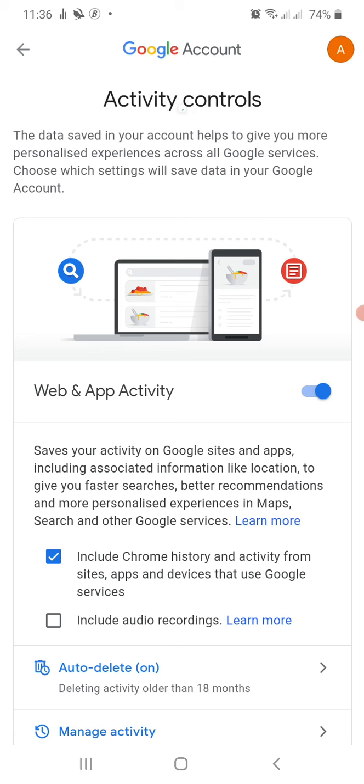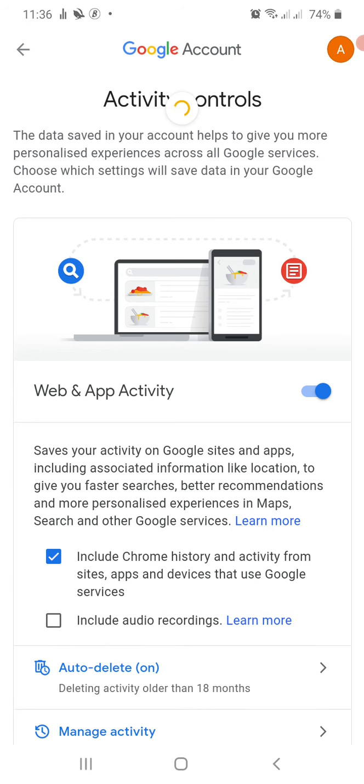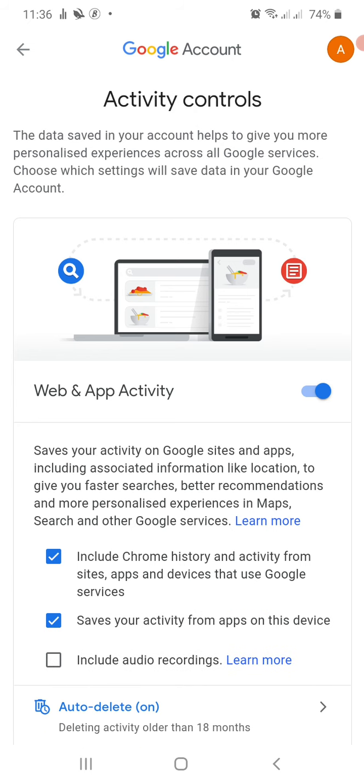Turn it off. It will actually show one off. Auto detect. It's not clicking. It's not pressing. I don't know why. So if yours is not pressing, just turn off everything. Since my phone has hung or something like that, I don't know. I don't know why it's not clicking.